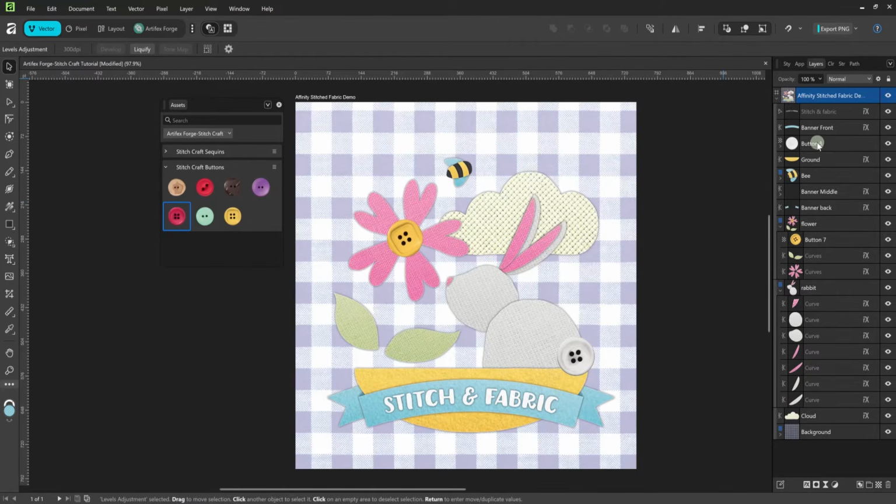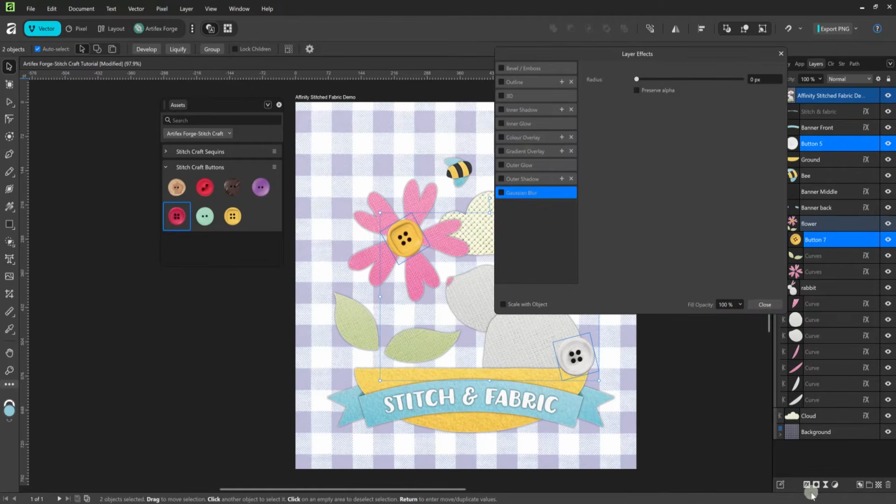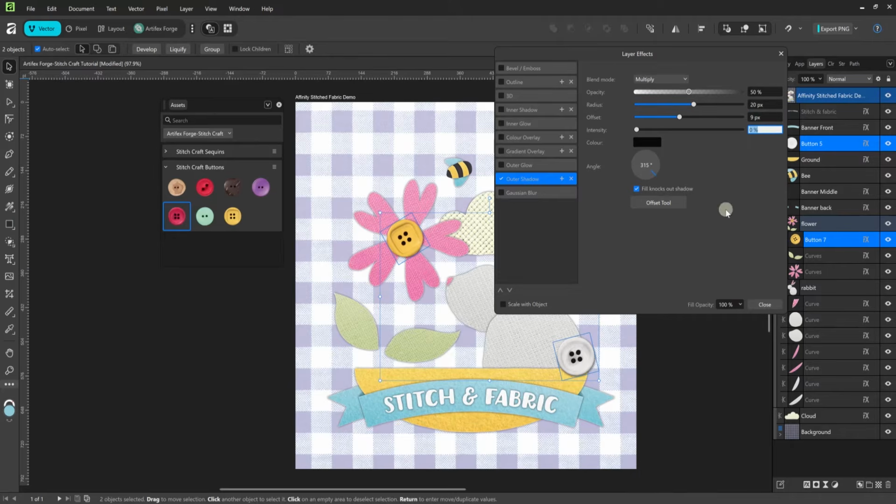Now I'm selecting the two buttons and adding an outer shadow. I want the shadow to have more depth than the shadows on the fabric shapes.